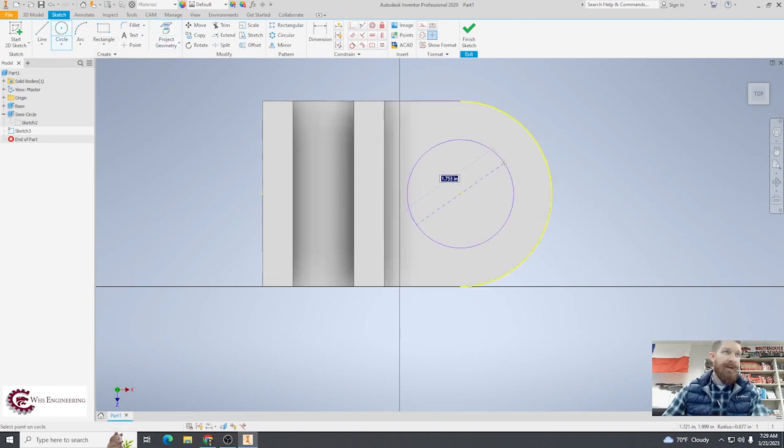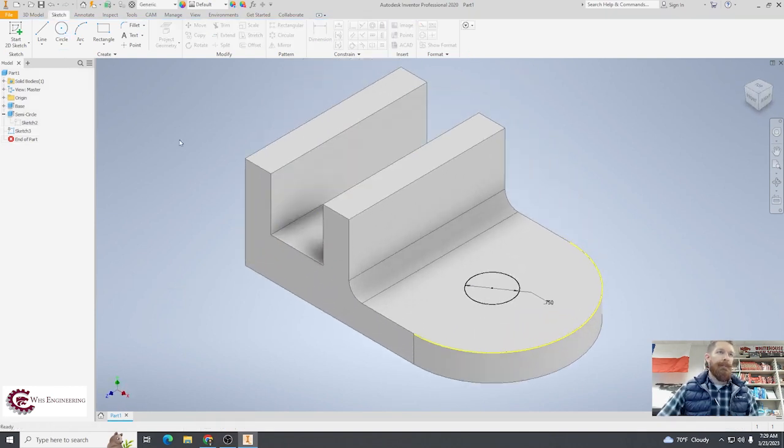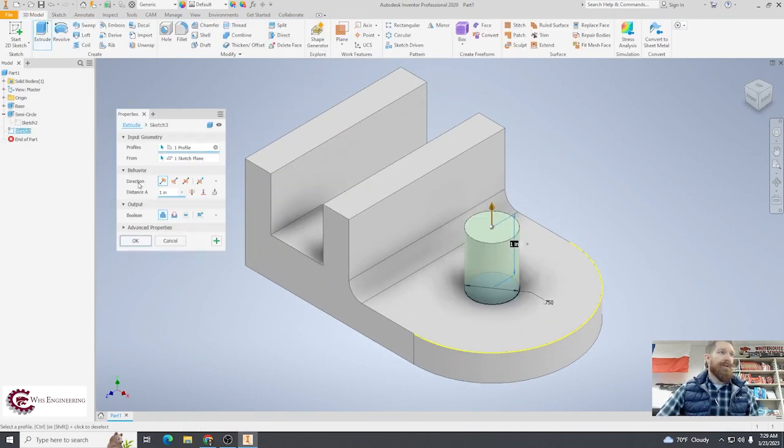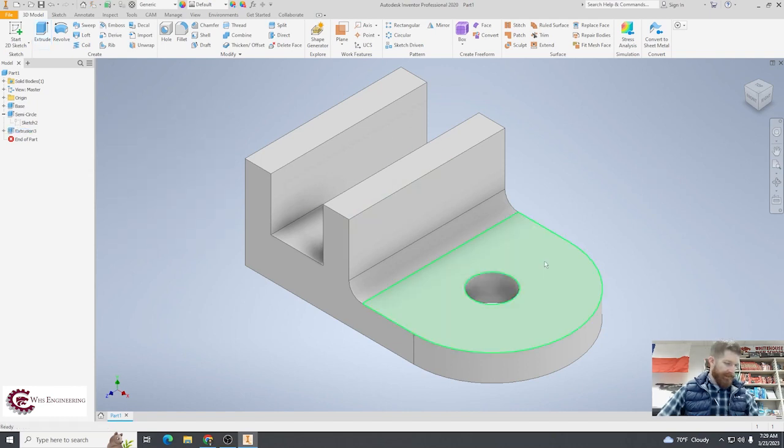So here I can draw another circle, and we'll make this, let's see here, 0.75. Good. And now we're going to extrude cut, right, through all. This is an extruded cut through all. Hit OK. There we go. We got a nice circle in here.